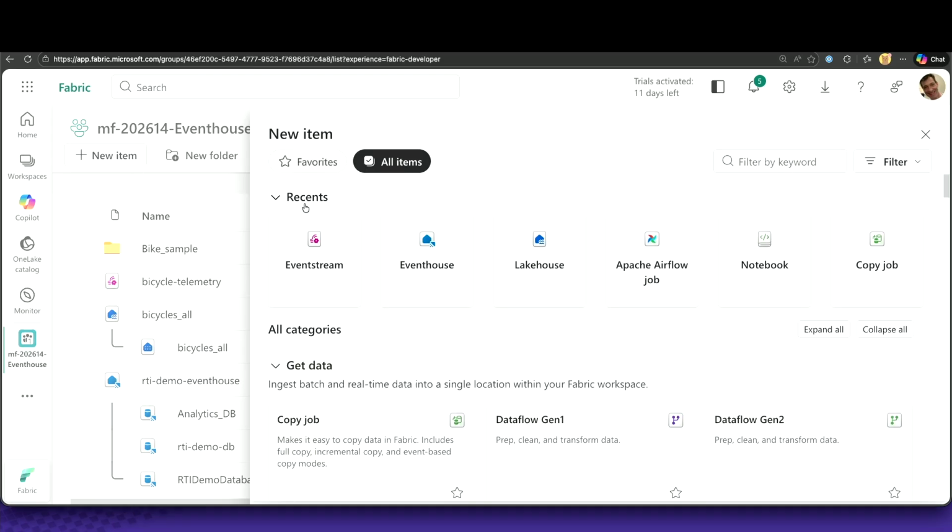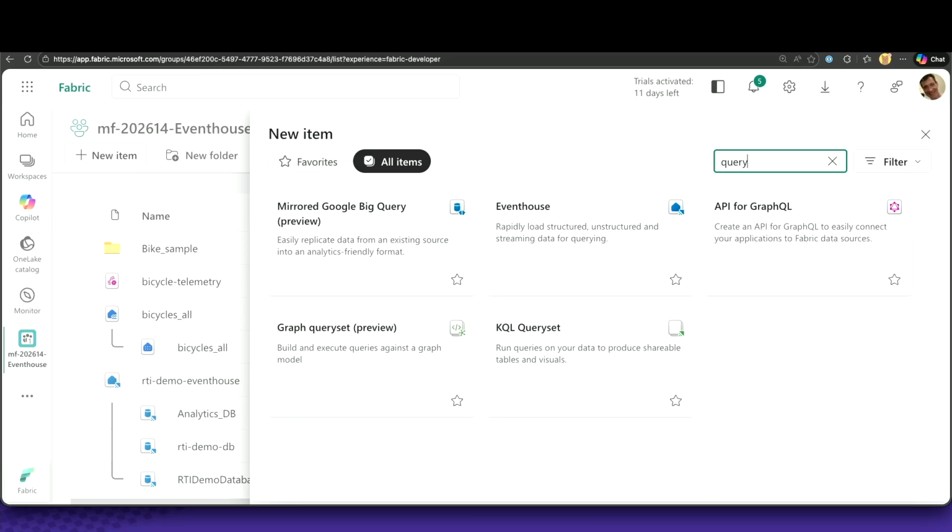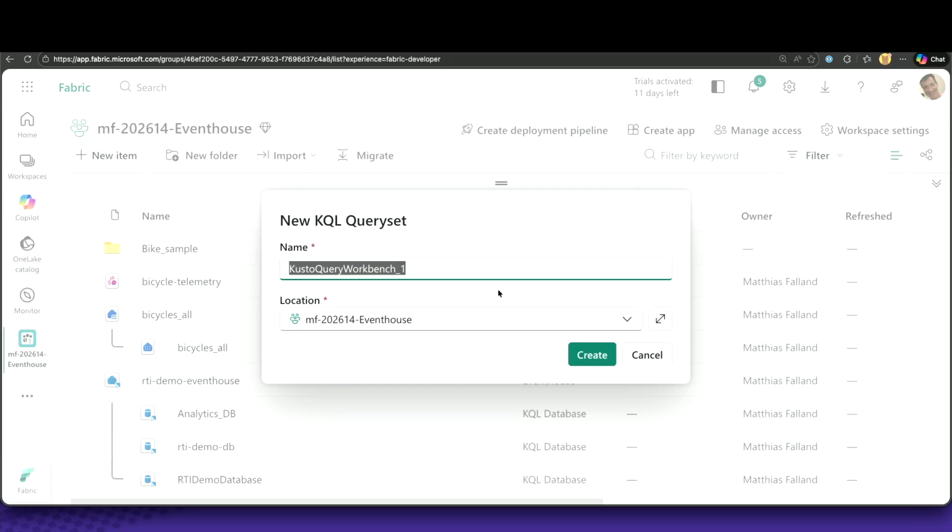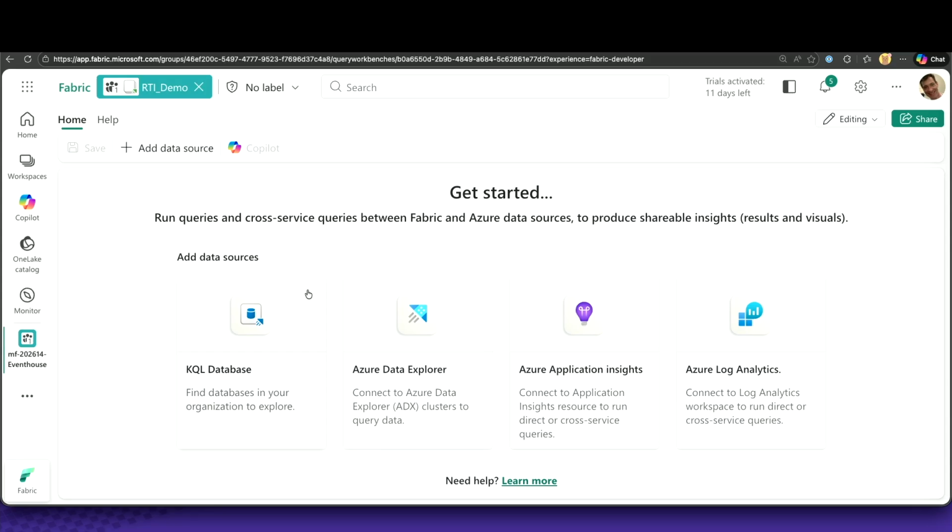Let's create a KQL queryset. It's fairly simple. You hit New in your workspace, filter by query, and you get the KQL queryset. You have to name it. You can select the location, which is the workspace. And well, that's your starting point.